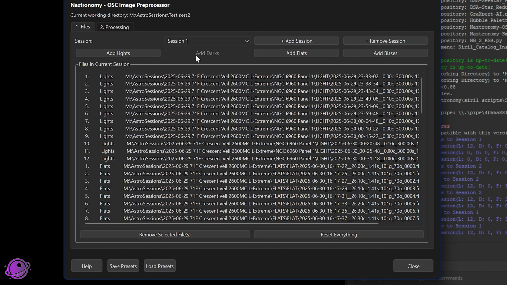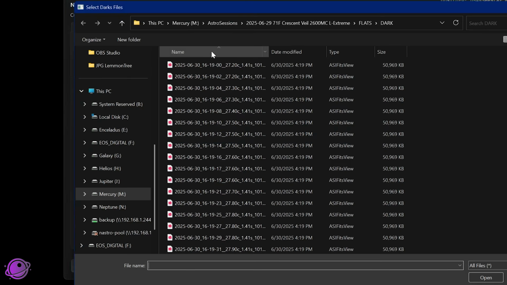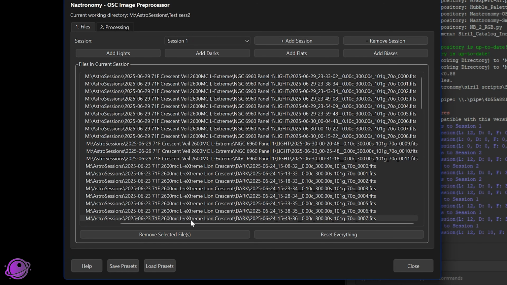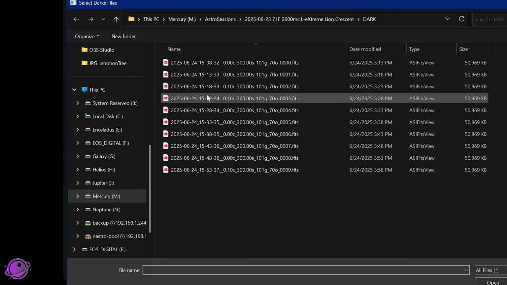Now I'm going to click on Add Darks. I have to go somewhere else for these. These are 0 degrees Celsius at 300 seconds, so I'll go Add Darks, 300 seconds, okay. Alright, so I added my darks there, and I'm going to go back to session 2 and add my darks here.